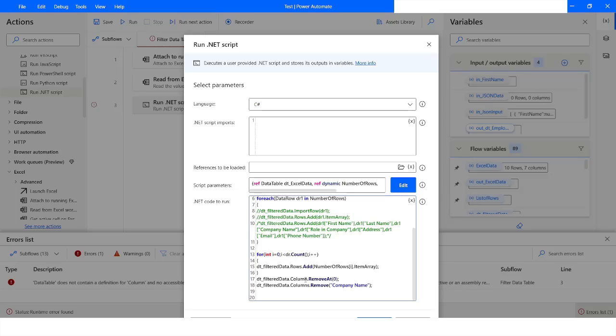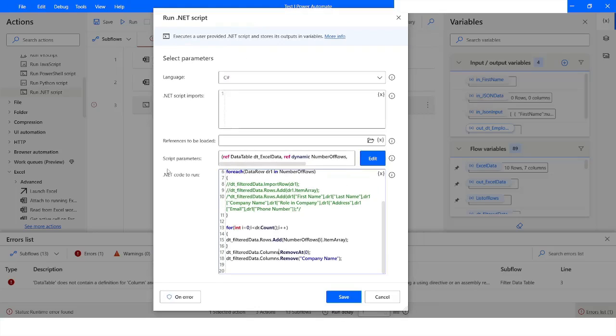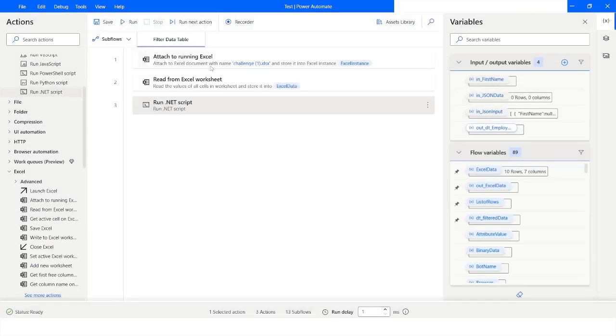It has generated an error because we did not mention the columns. It should be columns.remove and columns.remove. These are the two functions that we can use to remove the columns from the table.